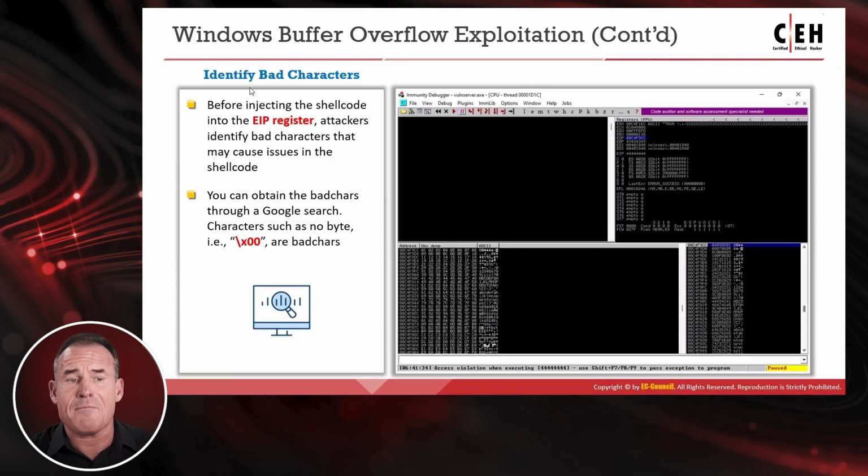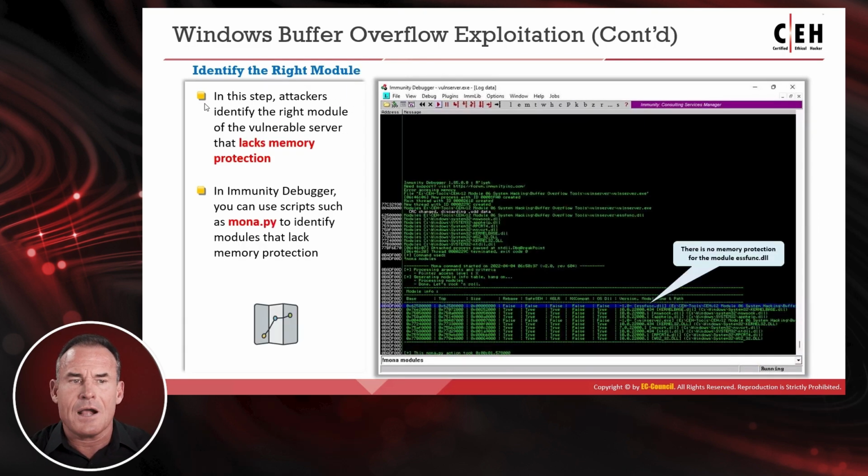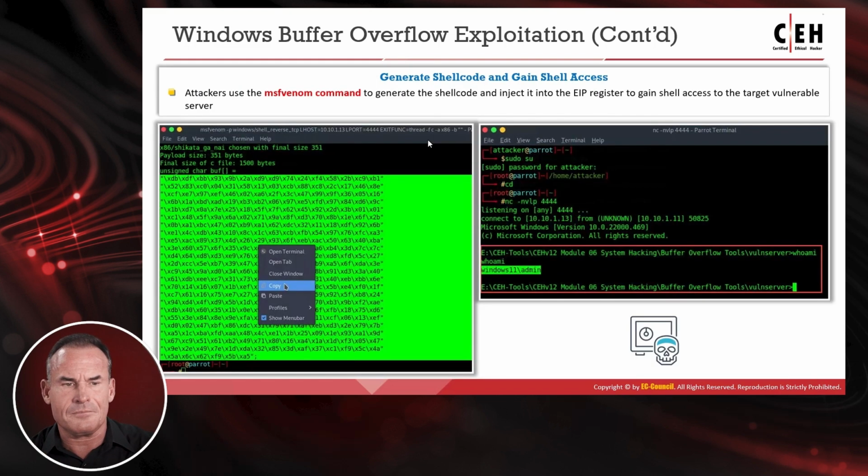All right, then identify bad characters. Before injecting the shellcode, identify bad characters that may cause issues with the shellcode. Identify the right module. Okay, attackers identify the module of the vulnerable server that lacks memory protection. A debugger can be used to analyze the memory space, and you're going to be using the debugger throughout the process. So you're going to attach the process to the debugger. That allows you to dump the memory space and allows you to see exactly what's happening in memory.